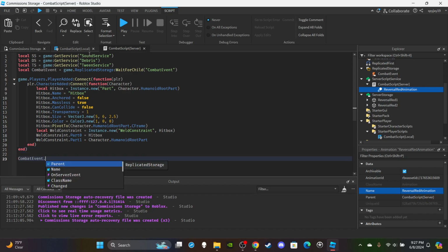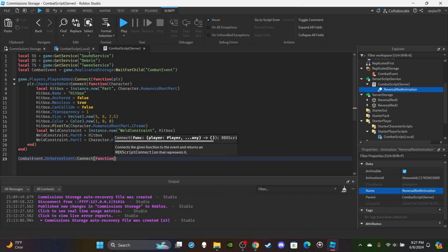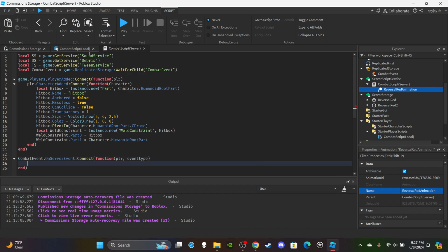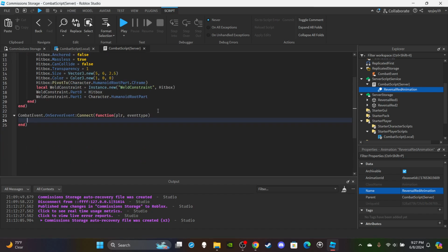So I'm going to say combatEvent.OnServerEvent:Connect(function(plr, eventType)), where plr is short for the player, and eventType will be the name of the event. Enter. You're then going to create a variable for the player's character: local character = plr.Character. Then we're going to set up an if statement: if eventType == "ReversalRed".